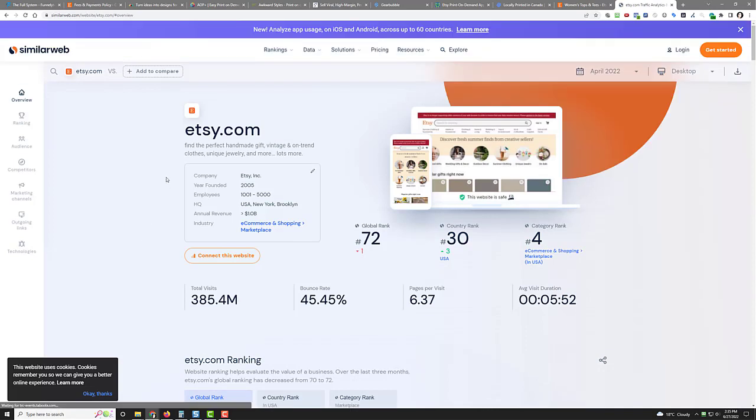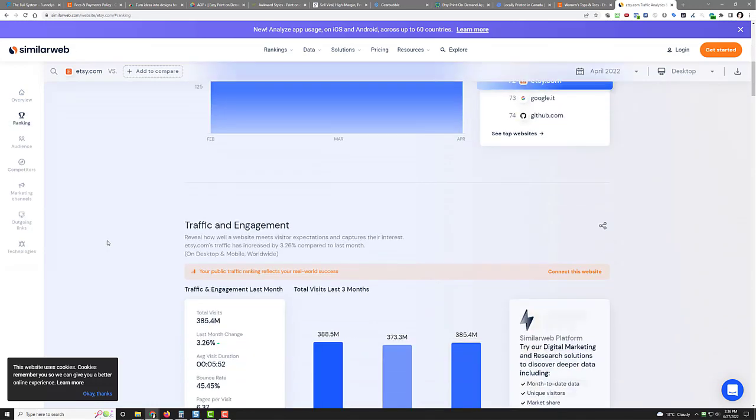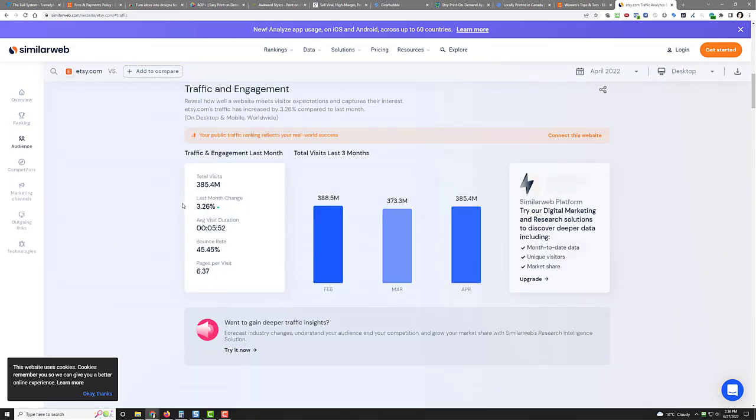There we go. So Etsy, it's getting 385 million visits. That's insane. It's number 72 website globally. Number 30 is a country rank, and number 4 is a category rank. The average duration is almost 6 minutes on there. So there is a lot of people that are going to Etsy all the time. So this 385 million people, that was in April. Look at March, look at February. Like, holy cow, there's a lot of people going to Etsy.